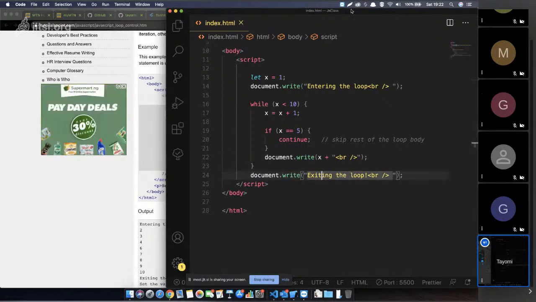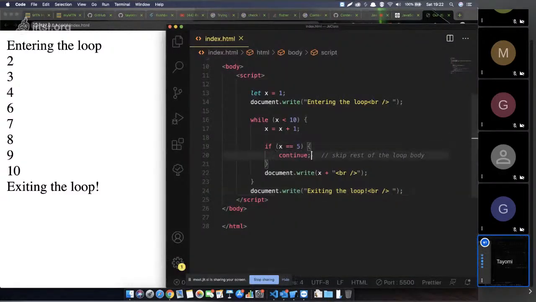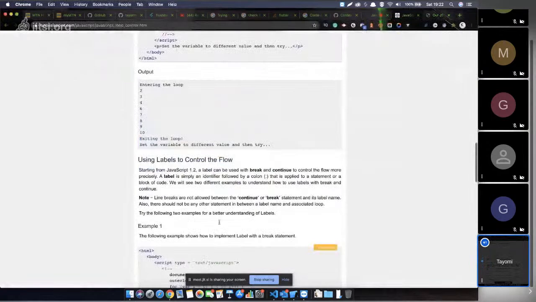Let's run that and we're going to see. Okay, so when x equals 5, you see it doesn't print 5 here because it tells you to skip that part. Just continue. Don't go over again for x equals 5. Then continue the iteration. Don't do anything for when x equals 5. So it skips the rest of the loop body. Okay, so I hope that is understandable.